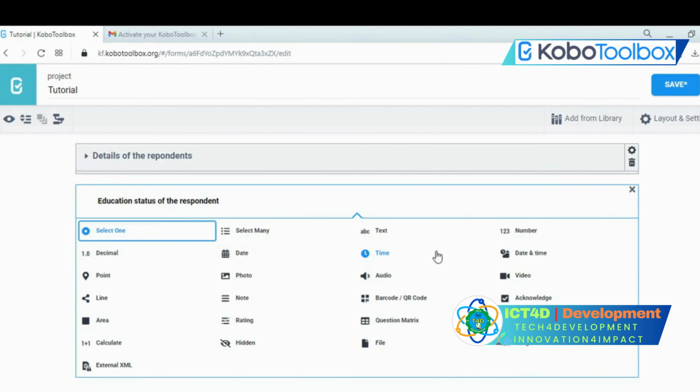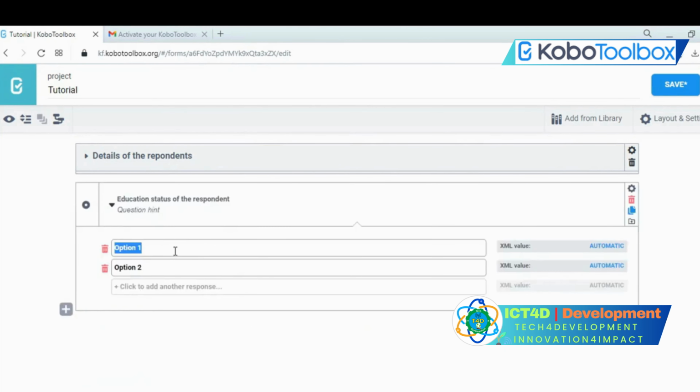The respondent might be literate or illiterate, or may have done the higher primary level education, or may have completed the primary level education or secondary level education, or more than that. So there will be many options. Let me click on this select one. The first option, let me give as uneducated. So the respondent doesn't know how to read or write.